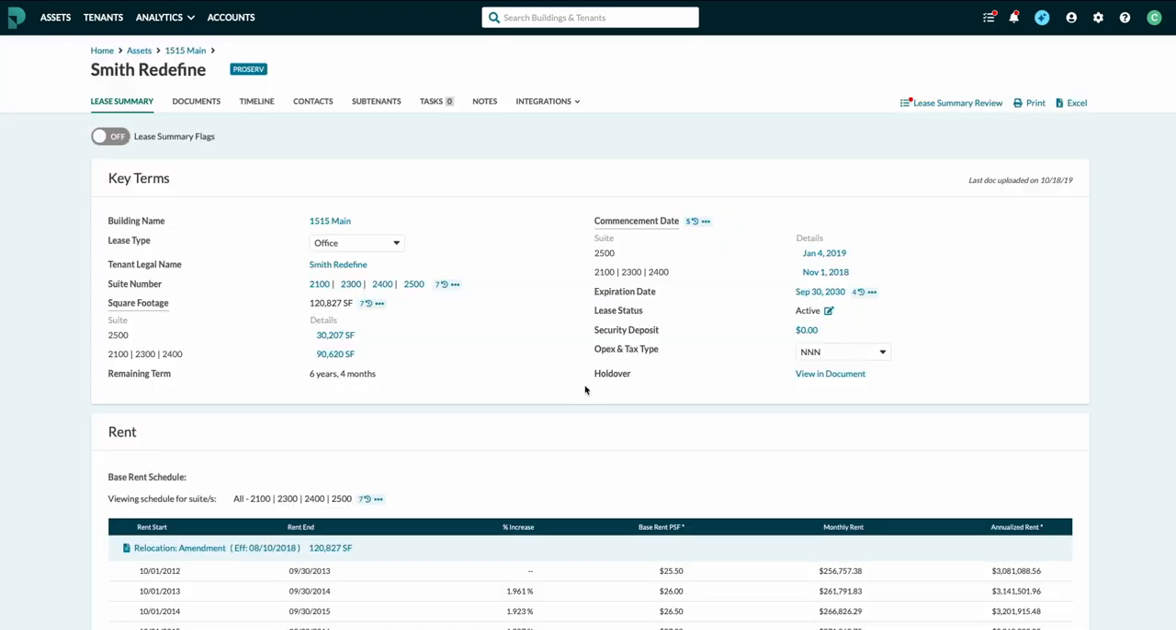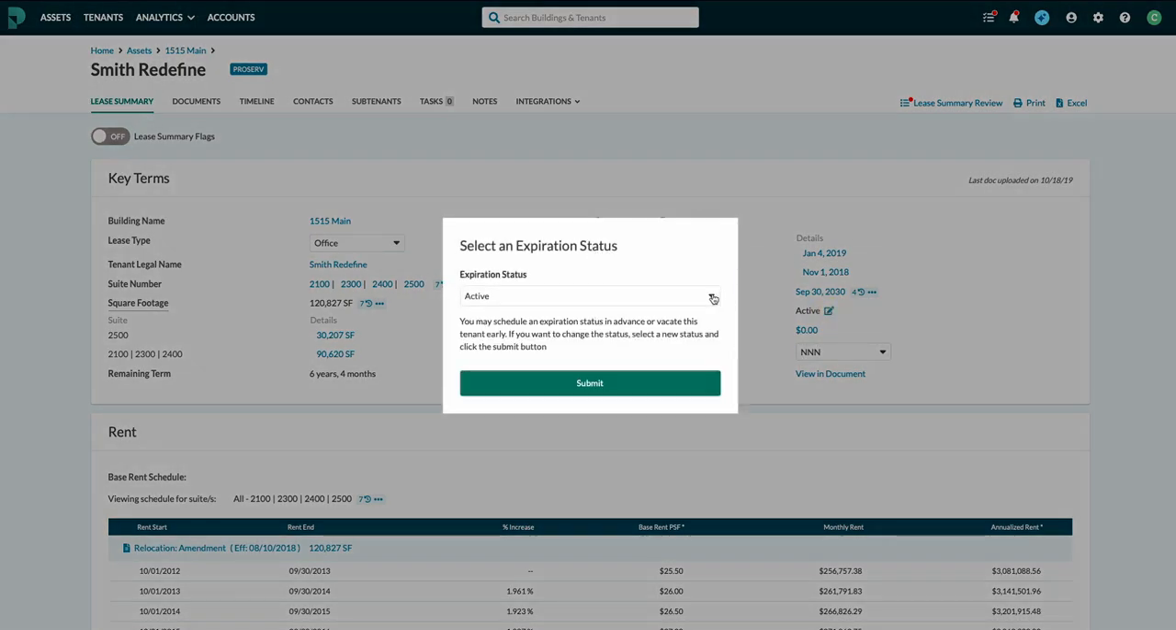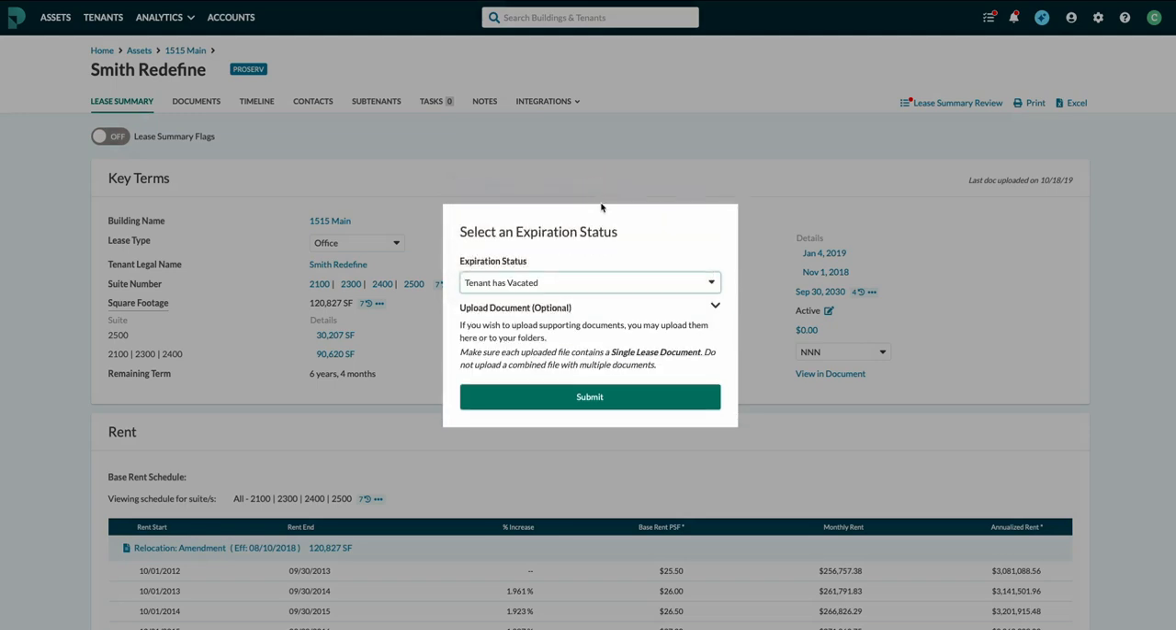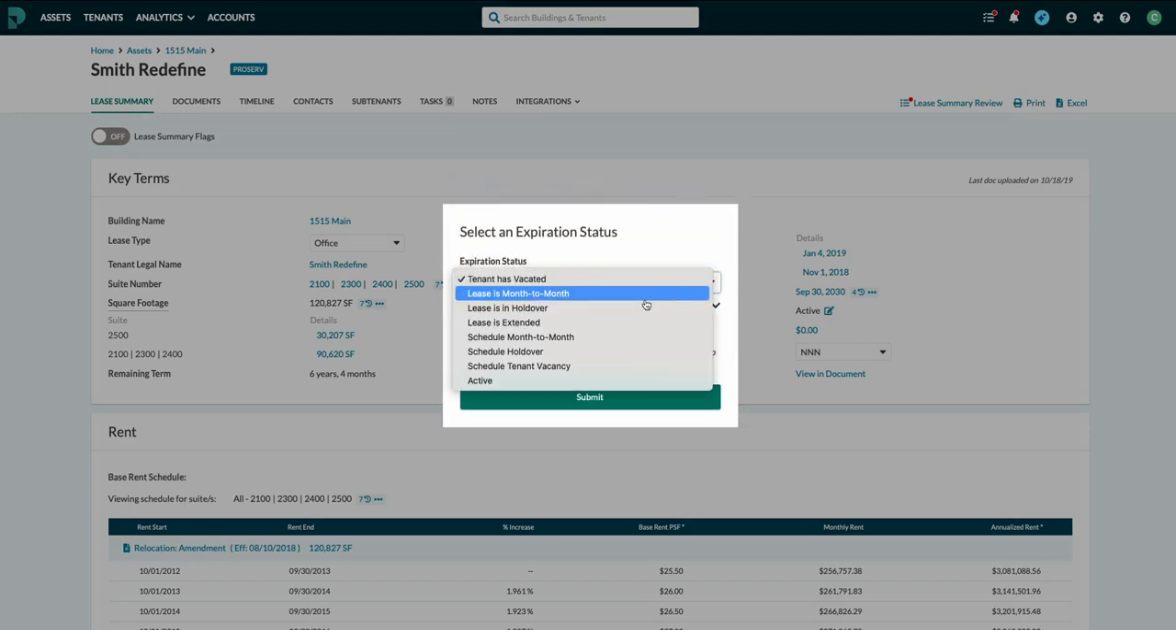Aside from scheduling a vacancy at the end of the lease, there are a few other options for adjusting a tenant's status. If the tenant has already vacated and terminated their lease early, you can choose Tenant Has Vacated. Similarly, if they've switched over to month-to-month, or holdover, or they've decided to extend the lease, you can also make those changes in this menu. Lastly, if you know ahead of time that a tenant will switch to month-to-month or holdover status at the end of their lease, you can schedule those statuses from the menu in the same way we scheduled their vacancy.